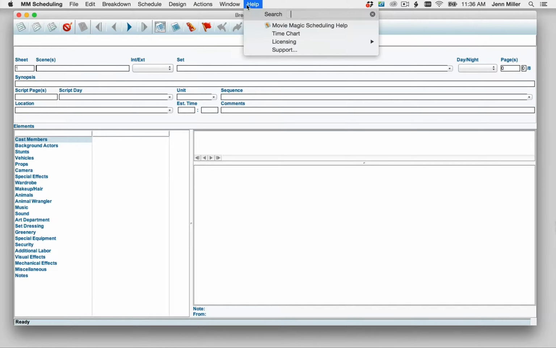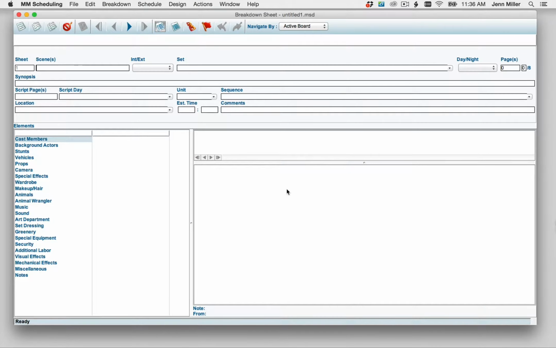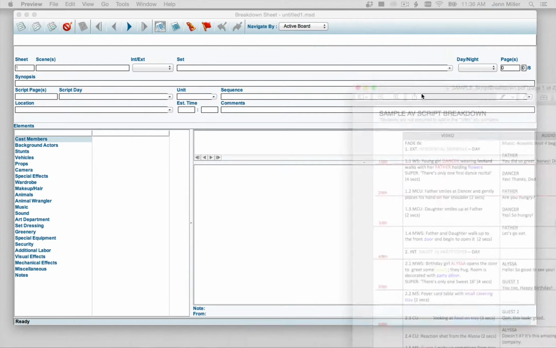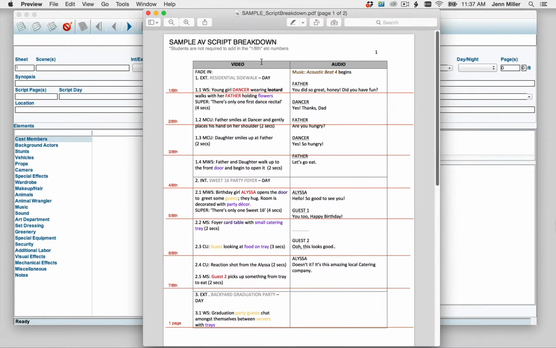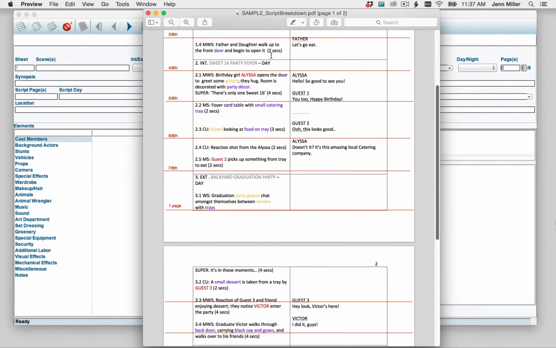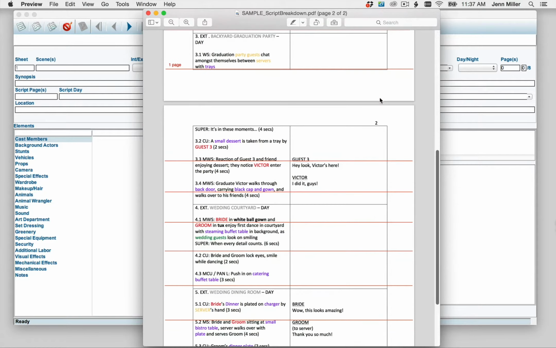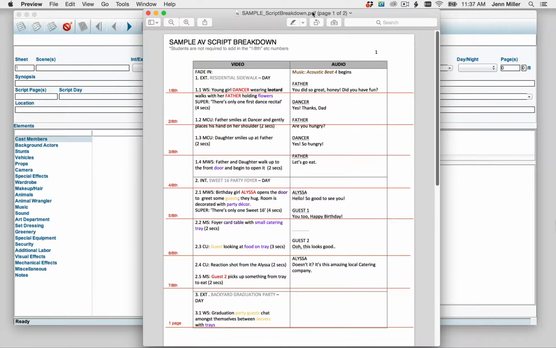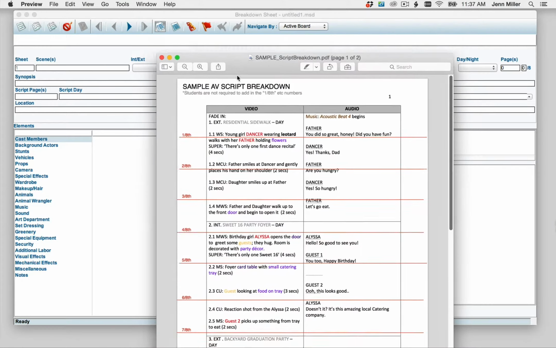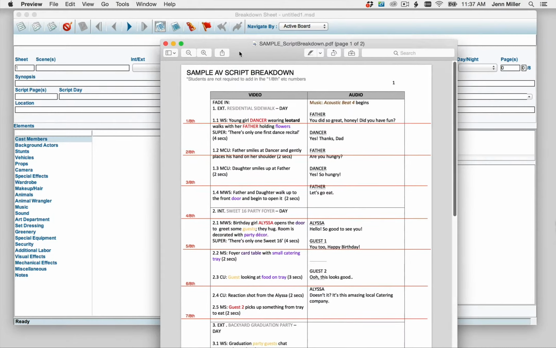So let's go down into our breakdown sheet, and in order to prepare for this, the first thing you need to do is open up your script breakdown. So now I have open my sample AV script breakdown, and you'll notice that we did our lining with our horizontal measurement lines, and we've already done our color coding on this AV script, and I'm using the sample script breakdown PDF. So I'm going to be using this script as a reference to then begin filling out the information in Movie Magic Scheduling for our breakdown sheets.